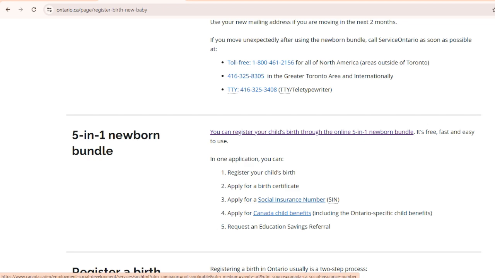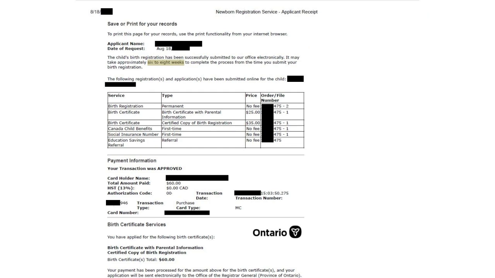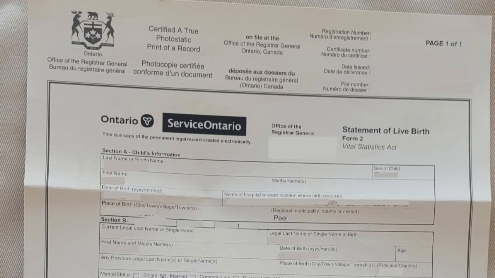Based on your status in Canada and the responses you're giving in this application form, you will be notified on what all you qualify for and what you don't qualify for. So it is important that you fill this document correctly. It's very simple, straightforward. All you need to do is fill the document correctly. This is the receipt I got after submitting the application. And here, as I mentioned, the birth registration is free. Birth certificate, here it cost $25. Then another birth certificate, that is the certified copy of birth registration, that cost $35.